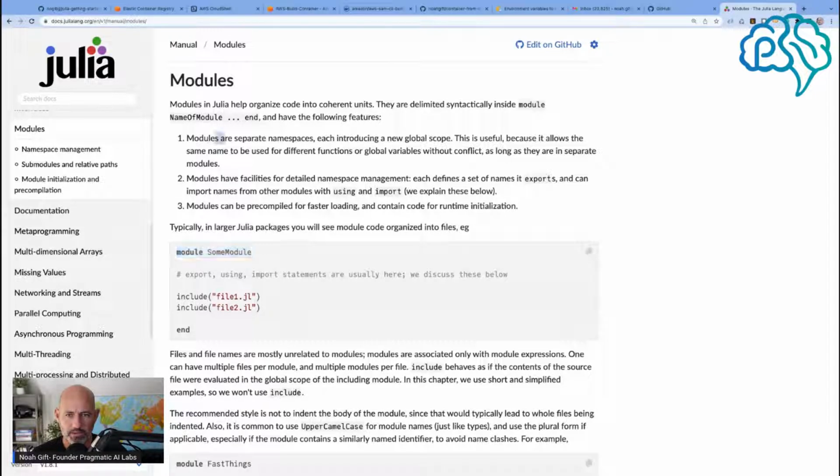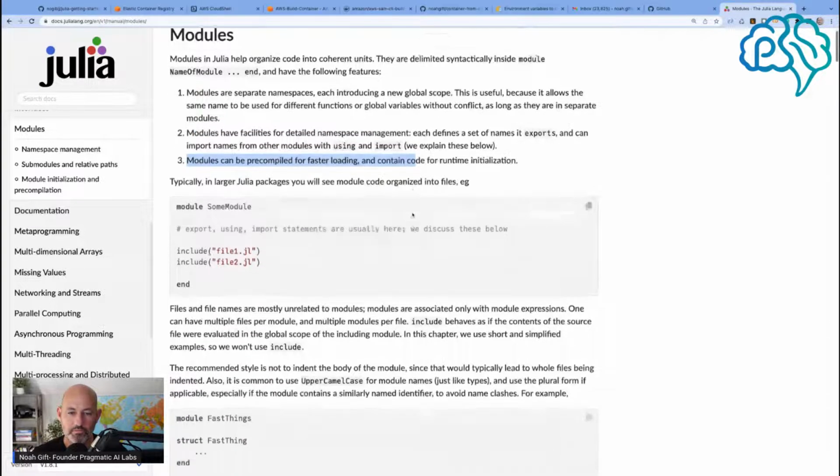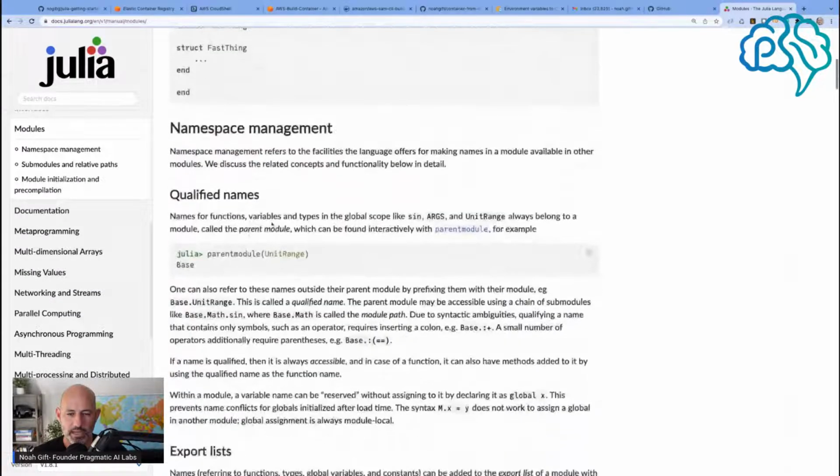And let's see, modules are separate namespaces. They can define a set of names for exports. They can be pre-compiled, which is interesting. Typically in larger packages, you'll see something like that. Qualified names: names for functions, variables, and types always belong to a module called the parent module. So I guess built-in stuff is part of the parent module.